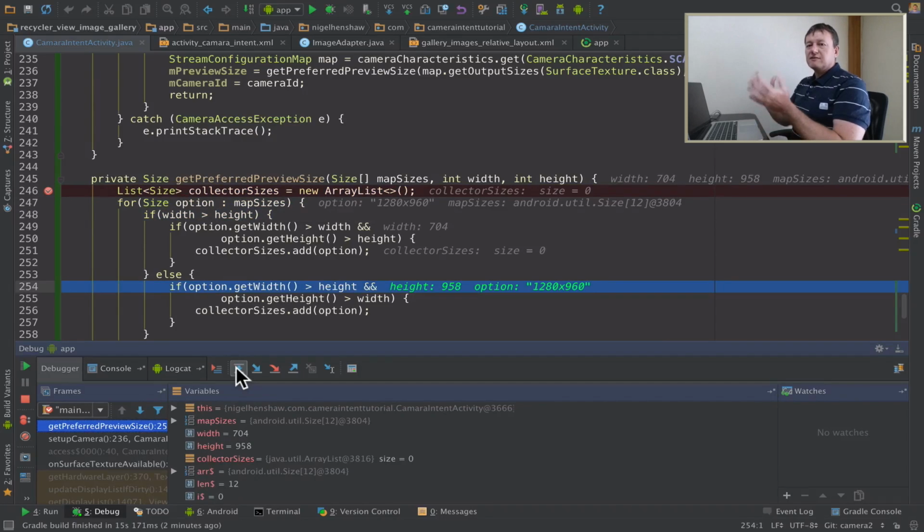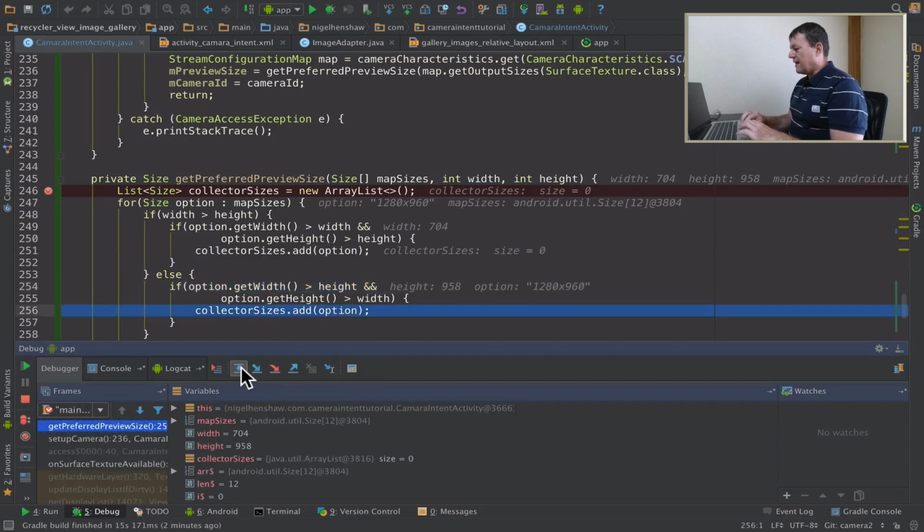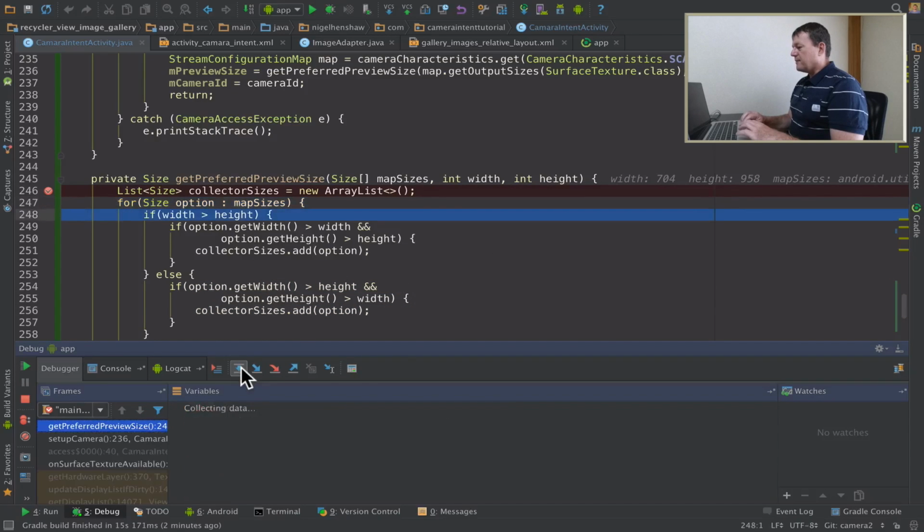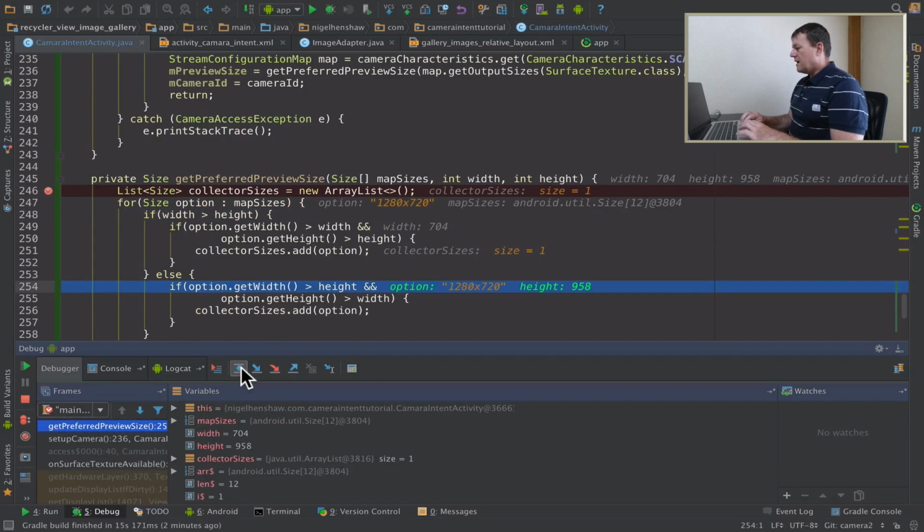Okay, so we're popping back to the vertical orientation where I'm doing my check. And you can already see here's the largest preview size there. So I'll probably accept that. I do, I'm adding that to my collector sizes. And we're going back up again, and it's giving me the next dimensions.